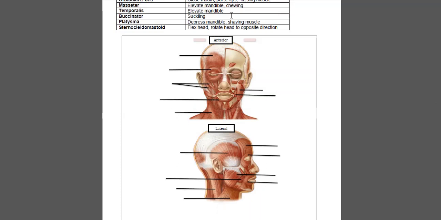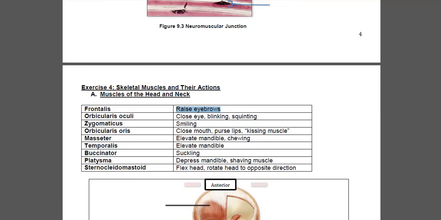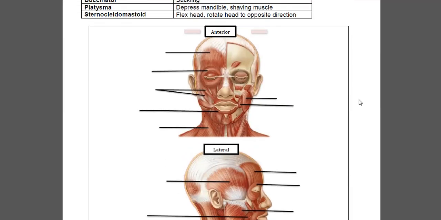So let's go through these names. I'll zoom in a little bit more. We said this was the frontalis. This is the forehead muscle. This donut-shaped muscle going around the eye is the orbicularis oculi.